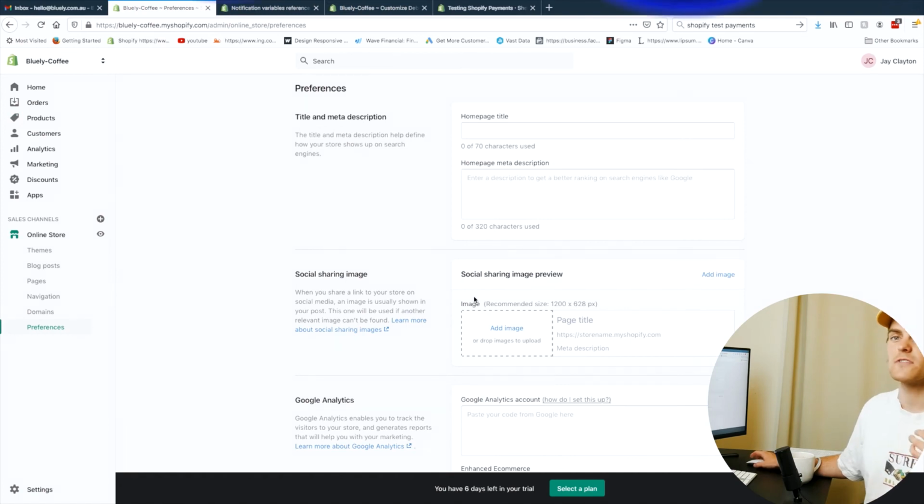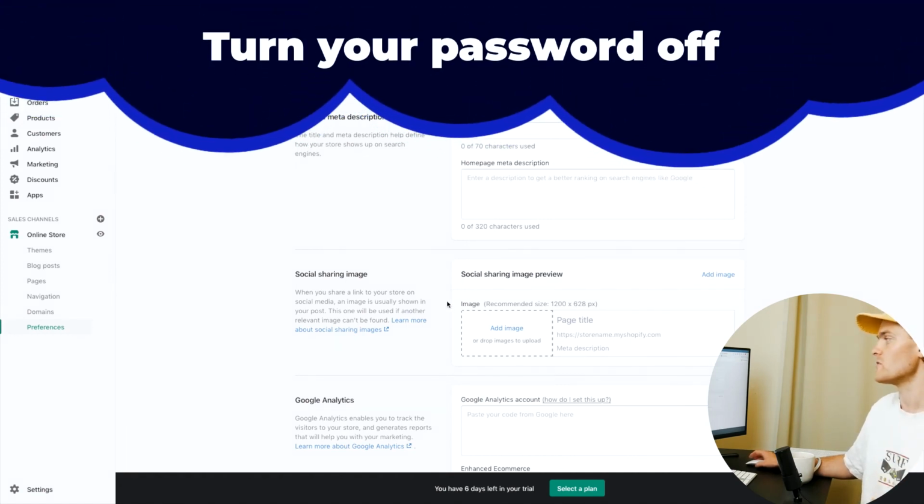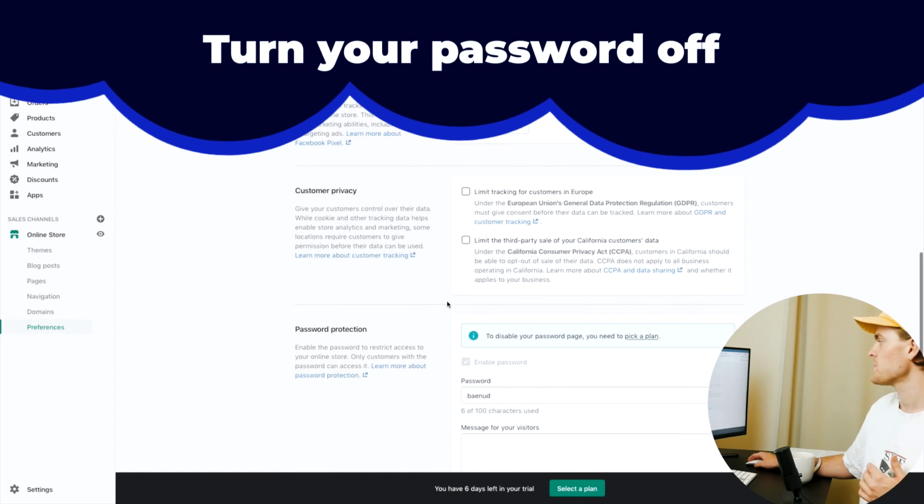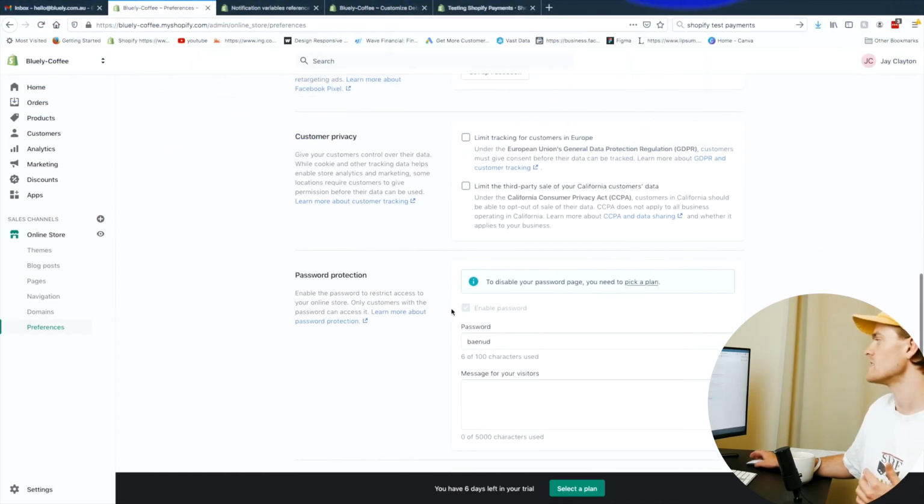The only thing left for you to do now is to go online store, preferences, and then you'll be able to click down here where you turn your password off and your website will be live.